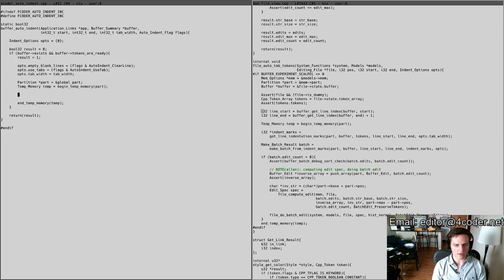So we need to get a copy of this, which means I need to know how big it is, and then I want to get, okay, so I need to go something like app buffer token count. I pass an app buffer, and it returns to me the token count. And then I do something like cpp token tokens equals push array on the partition, an array of cpp tokens, token count.